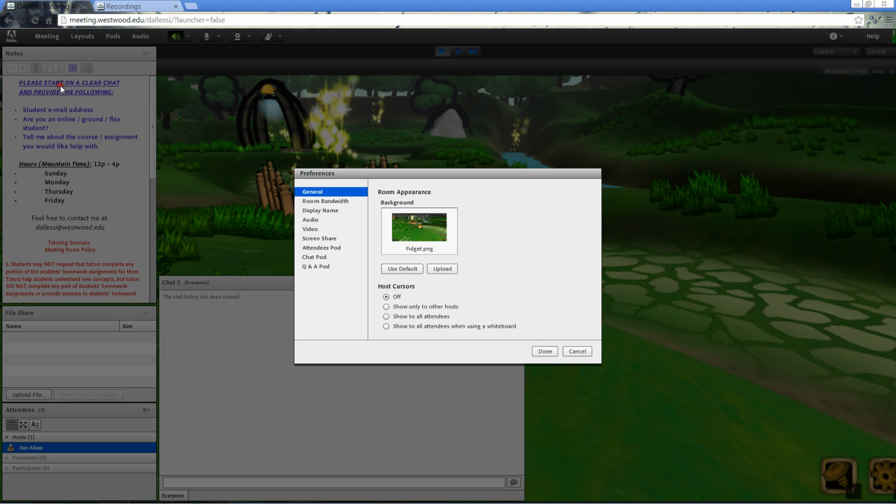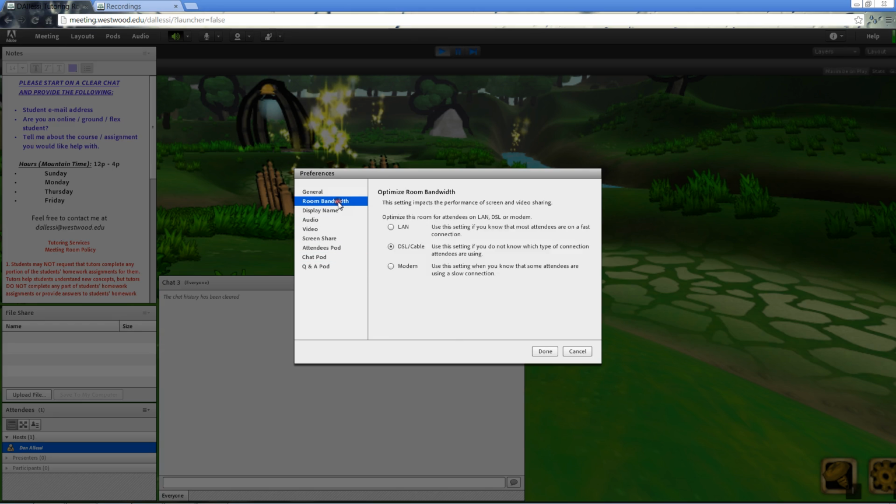You can also edit the preferences for the room. That's where you can upload a background image like we have here. You can decide if you want to show your mouse cursor to anyone who joins or just other tutors perhaps. You can change the bandwidth of the room. If you're having trouble with students not being able to stay connected, or a lot of lag time in their responses, things like that, you might want to turn the room bandwidth down. We have it set rather high since we're doing a lot of programming work in this room, but you know, LAN or modem might be better choices. LAN would be the fastest choice that you have.